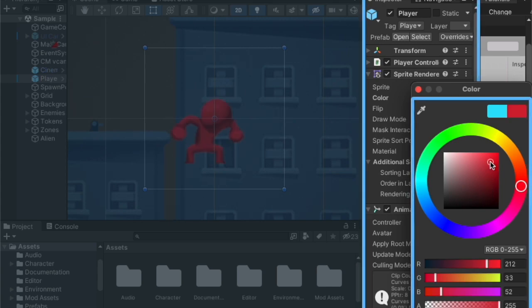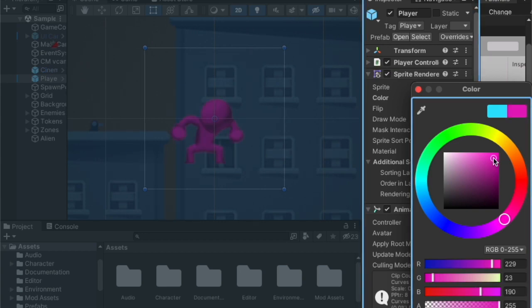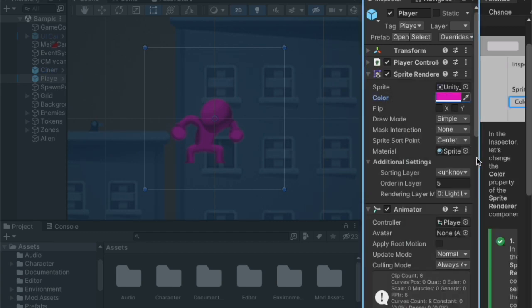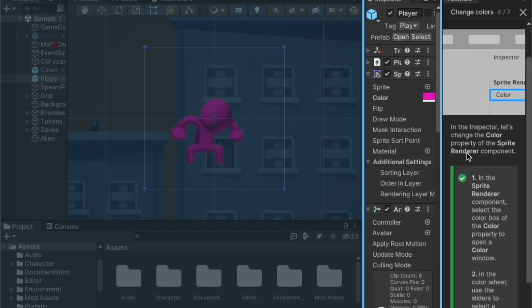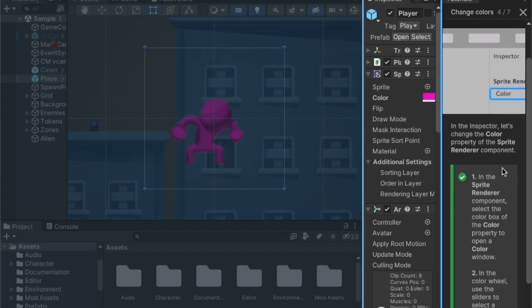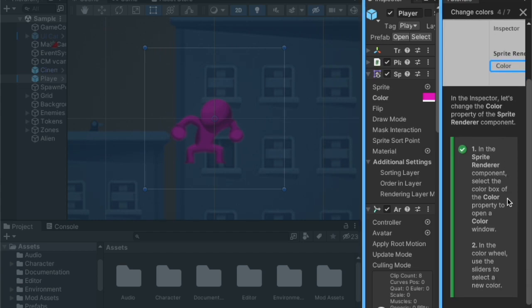So I will select, say, this color. Okay, I just change the color and that's it. Then close it. All right. In the sprite renderer component, select the color box of the color property to open a color window. In the color wheel, use the sliders to select a new color. You're all able to do that, right? Simple.